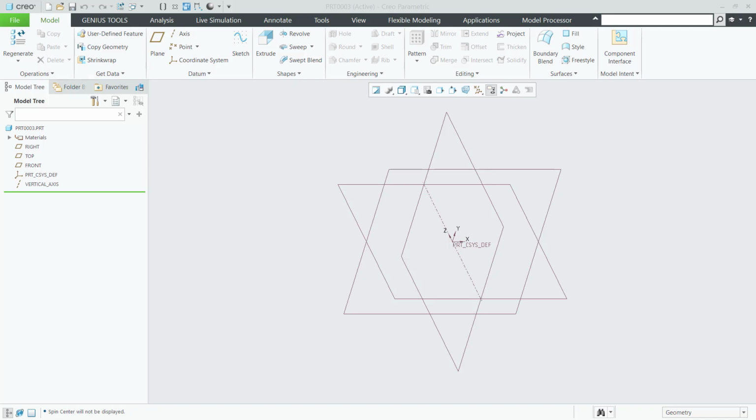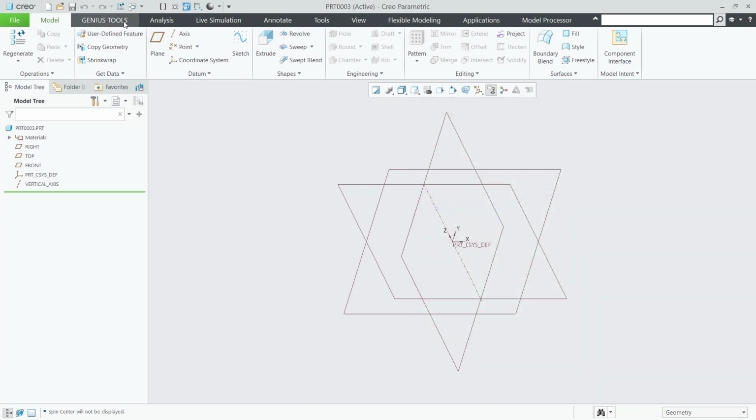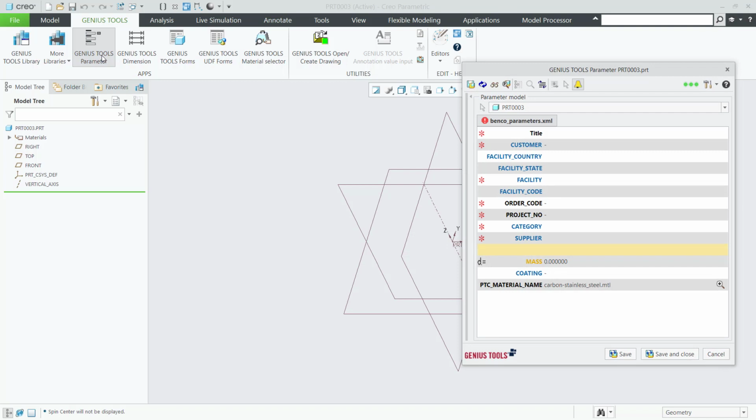In the first scenario, we are going to fill out parameters that already exist within this part. Notice how all the parameters are there. Some of them have a little bit of information filled out, but most of them don't. Let's use Genius Tools Parameter to fill out the rest of the parameters.